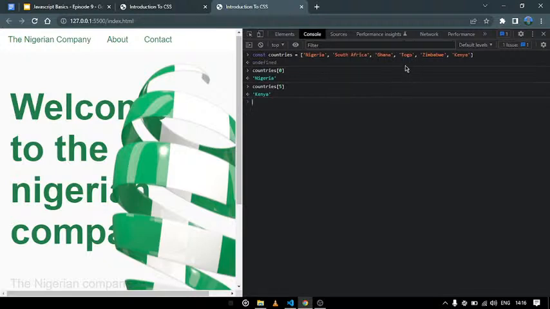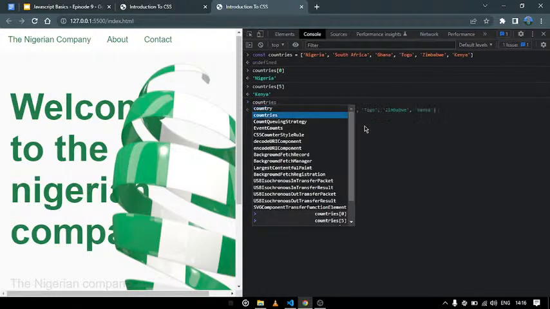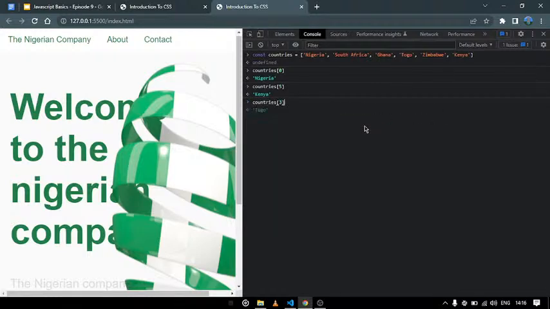Togo is at index 3. Now to replace Togo, we have to call the countries 3, which returns Togo, and then say equal to Mali. Now this will replace the value of Togo with Mali.